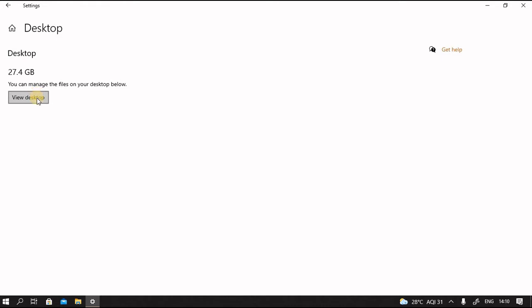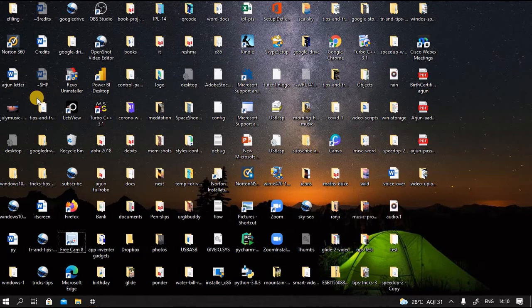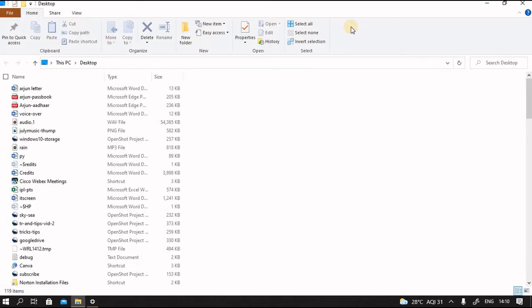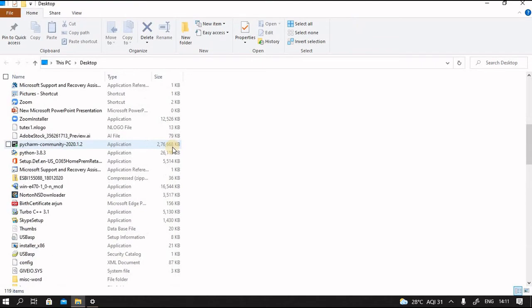We generally have a habit of storing everything on the desktop for easy access, but this will eventually lead to cluttering on the desktop. Have a look at my own desktop. It's badly cluttered. Now let us click on the View Desktop label. It gives a listing of the files with their sizes. I find a large sized application, PyCharm, listed here. I have to take a call whether to keep this application or move it to a different location to free up space on the desktop.